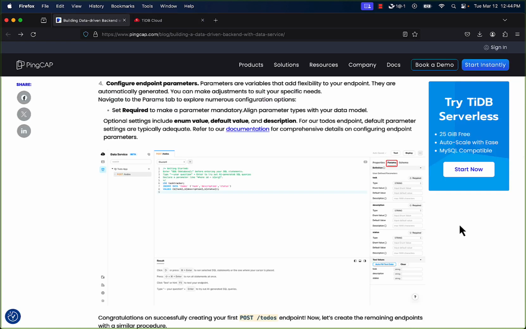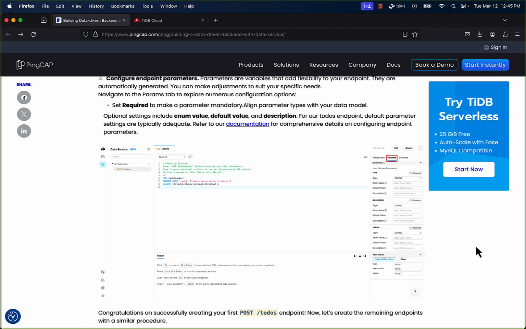Now, step 4 talks about these parameters. The parameters are basically going to be the variables that are going to allow us to incorporate some flexibility to the endpoint, right? They're automatically generated, but we can make adjustments that will be catered to our specific needs if we have them. We want to make sure that we set required to make a parameter mandatory. And you also want to align your parameter types to match your data model. Since we're not setting any specific parameters for the post endpoint, we have now completed the endpoint creation.